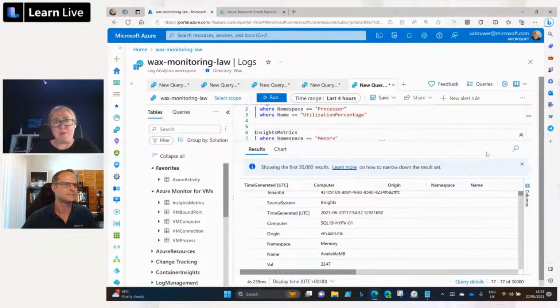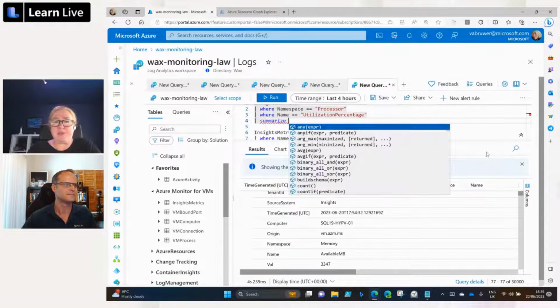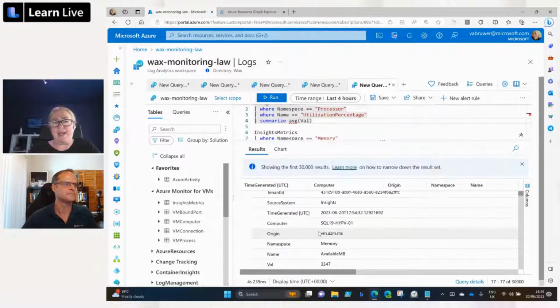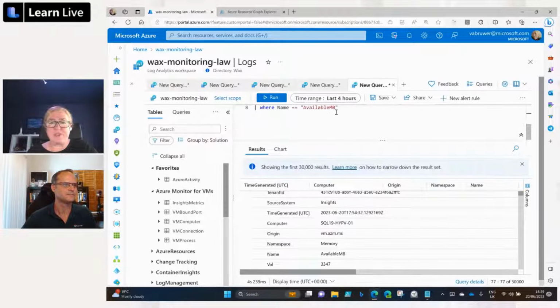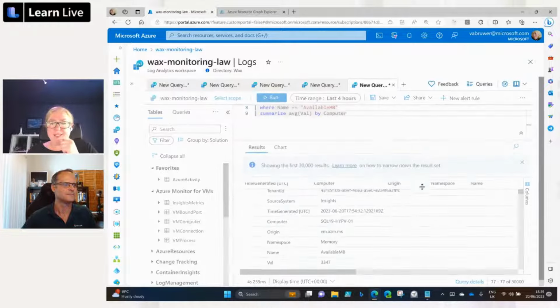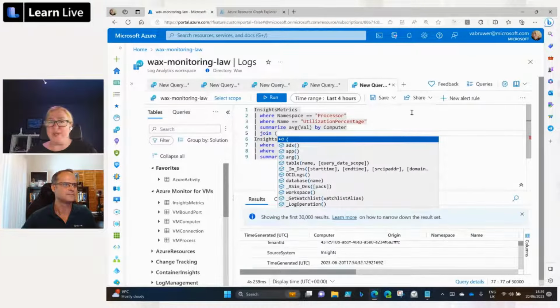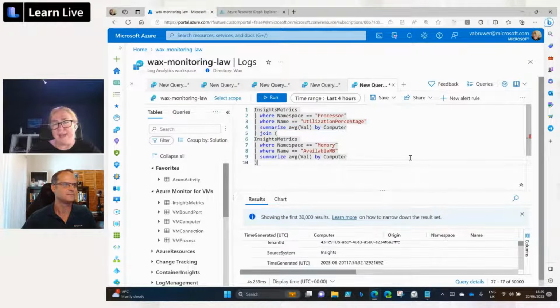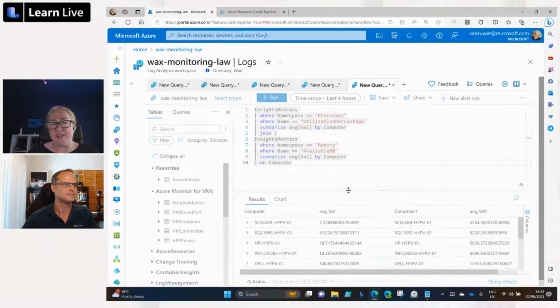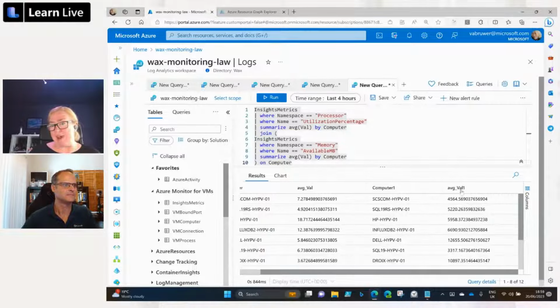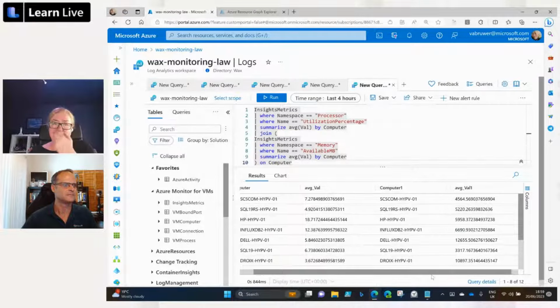We can then say we want the summarize average. We remember that this was the val column by computer. And we will do the same with the next one. And let's just go back to the query. And now we can do that join again. So again, we will join these 2 queries together on the computer this time. And if I run that, I should now have, for each of the machines, an entry for my CPU and an entry for my memory, and it's all on one line.